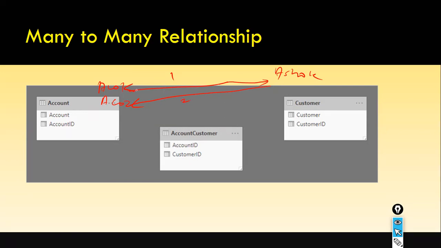At the same time, a single account can be held by more than one customer also. Yes, Ashok's mother's name is Divya, a joint account. So here each customer can have one or more accounts, and each account can also have one or more customers. This is a typical example of a many-to-many relationship.